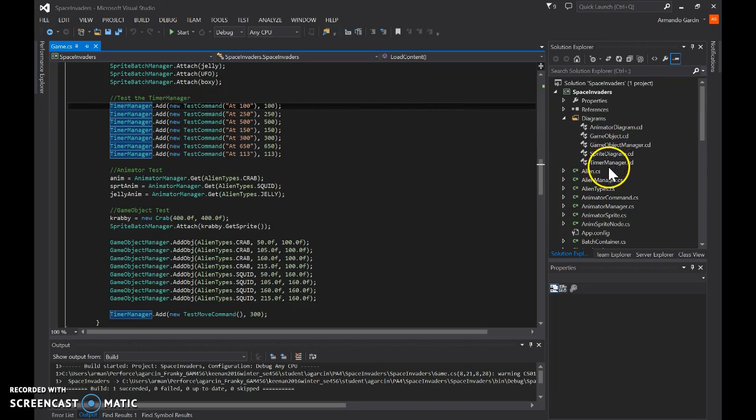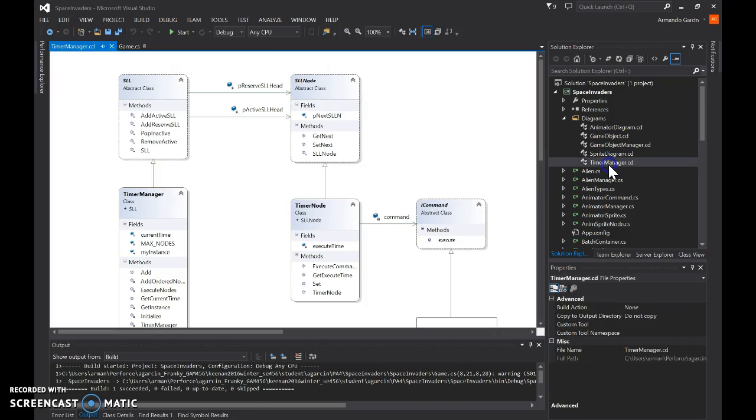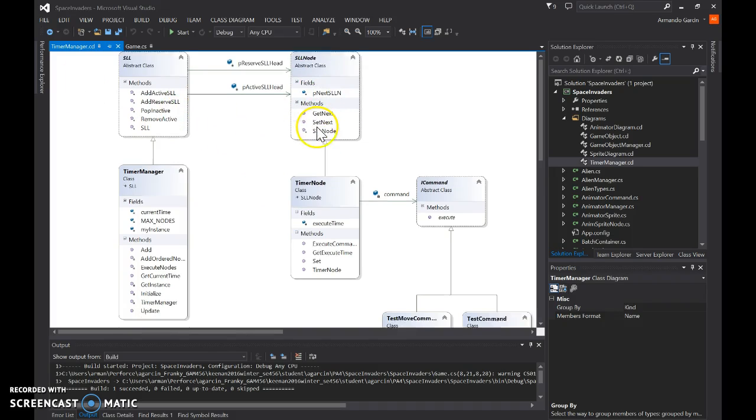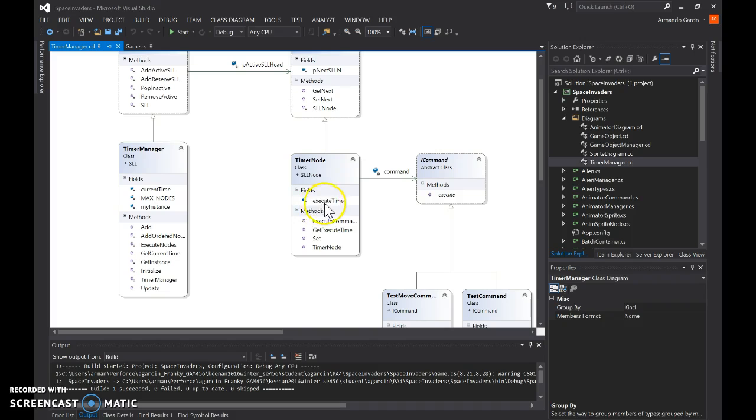I want to show you my timer manager diagram that I did. For the timer manager, I decided to go for a single linked list. I thought of it better, and it's worked pretty well so far. And a single linked list node, obviously just having a next, there's no previous. I have a timer node, which has an execute time.